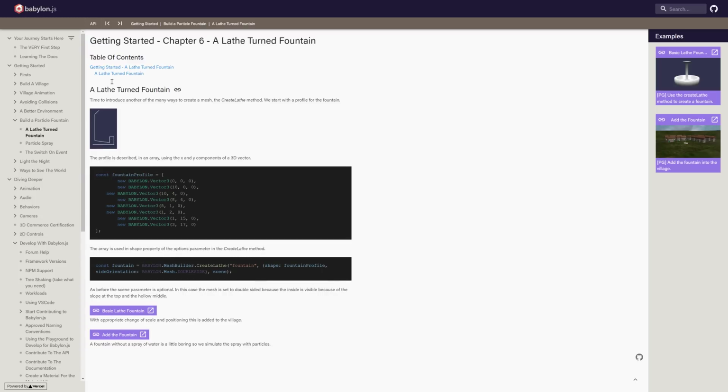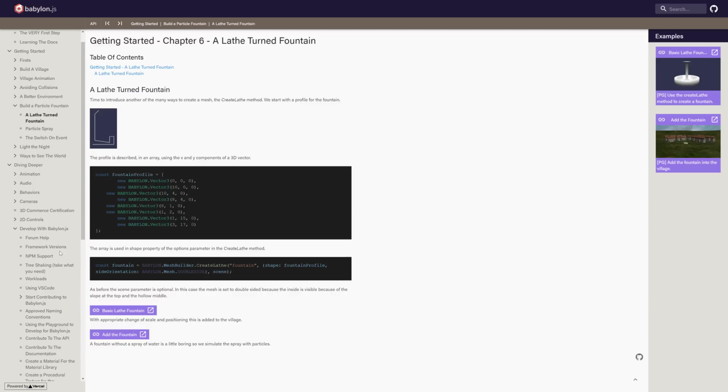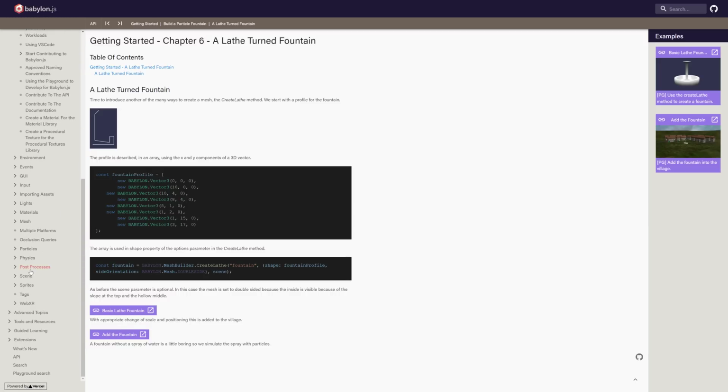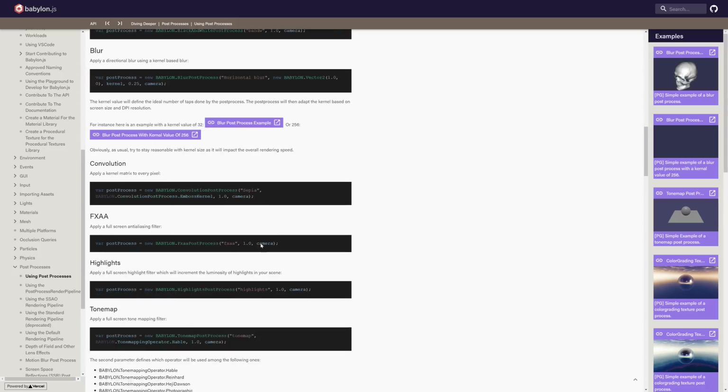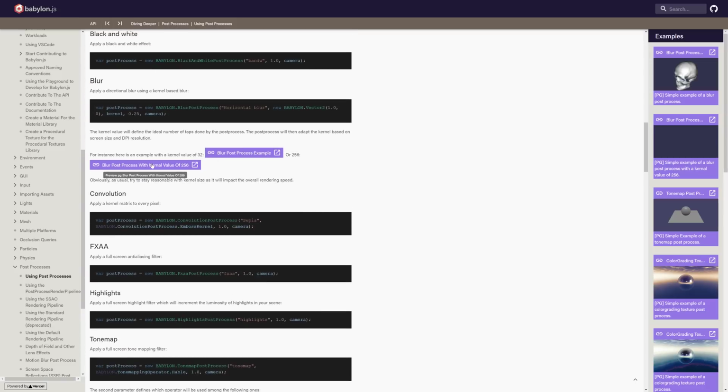This documentation, the step-by-step process of it, and then the fact that you can jump into and play with the code in the playground at any time is somewhat invaluable. And what you're going to find is it goes through all the way. So say here you're doing post-processing effects. There's going to be a number of post-processing examples you can jump into.